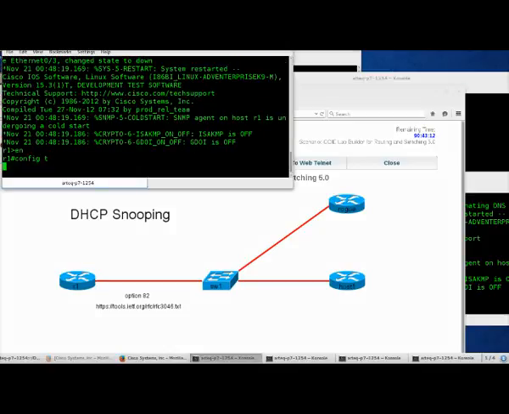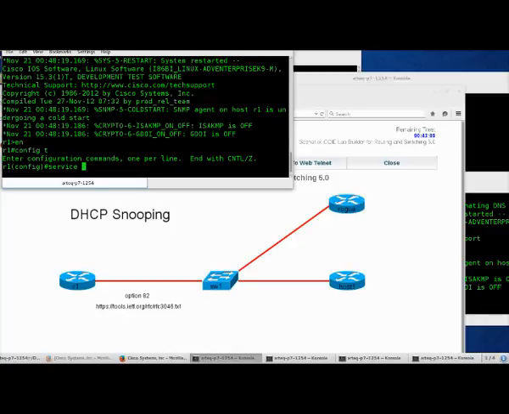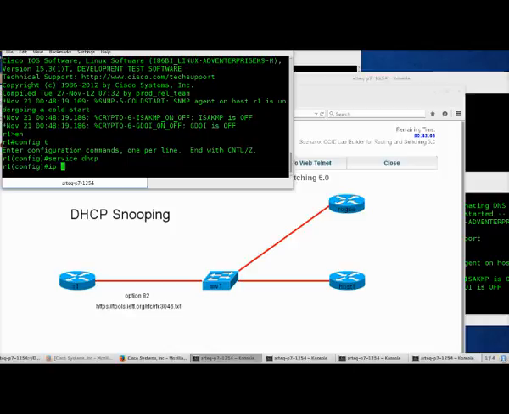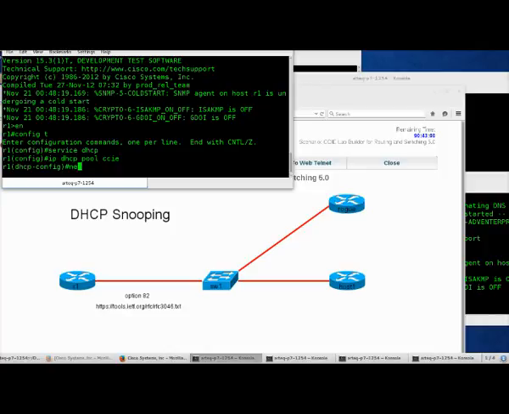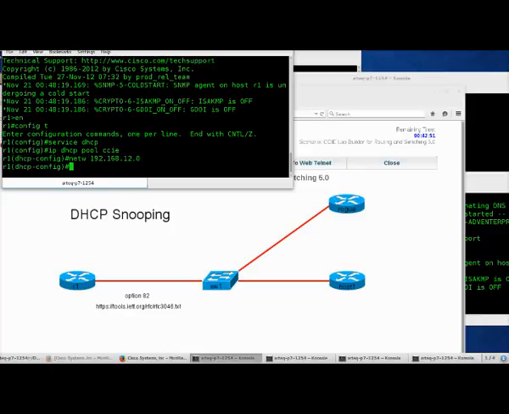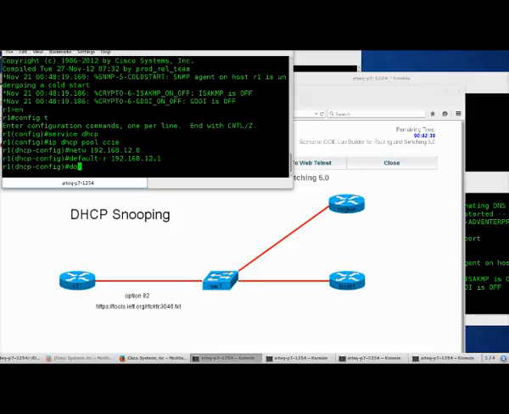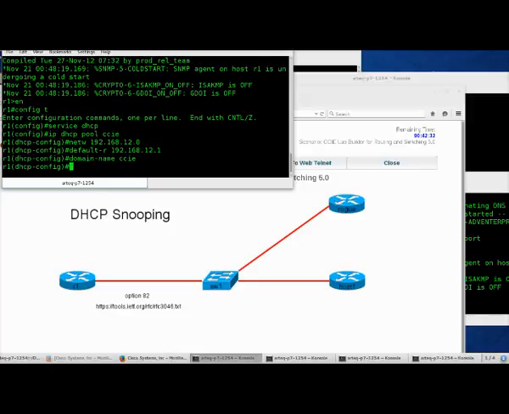Config T. We'll turn on the service DHCP, IP DHCP pool. We'll call it CCIE. The network is going to be 192.168.12.0. The default router is 192.168.12.1, our E0/0 interface, and the domain name will make CCIE. The domain name is not absolutely necessary, but it's really a great idea to put it into practice.